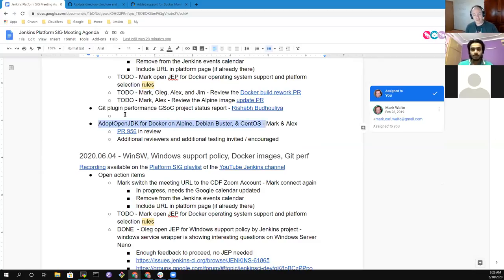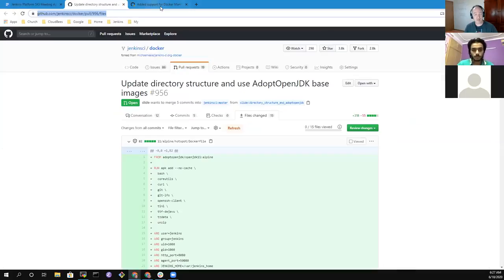So adopt OpenJDK for Docker on Alpine, Debian Buster, and CentOS. So Alex, this was for me an excuse to just have a conversation with you to be sure that I've understood what we're expecting in PR 956 and what we should be reviewing.